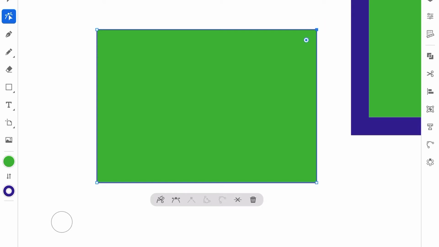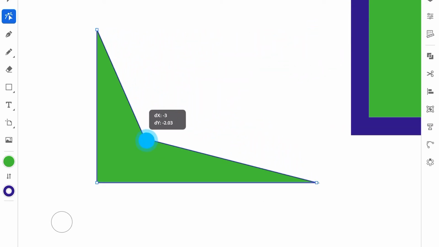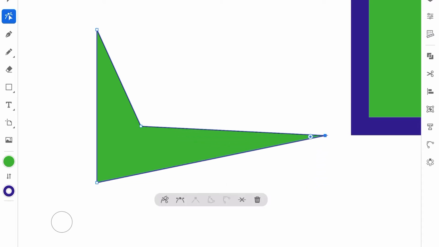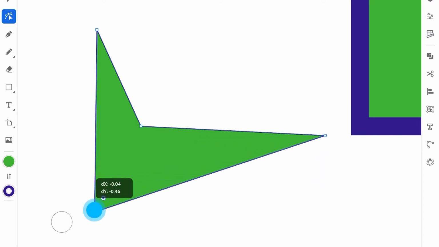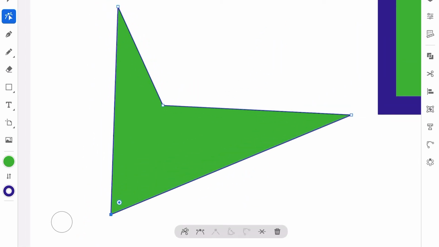So if I click on one of these, notice how the one that I just clicked on in the upper right is now blue, but all the others are white. That means this particular anchor is selected, and I can move him around and do whatever I want with that particular anchor. Cool? So I could select this one and move him. I could select this one, move him. So I've now got some really unique shape where it just started as a rectangle before.